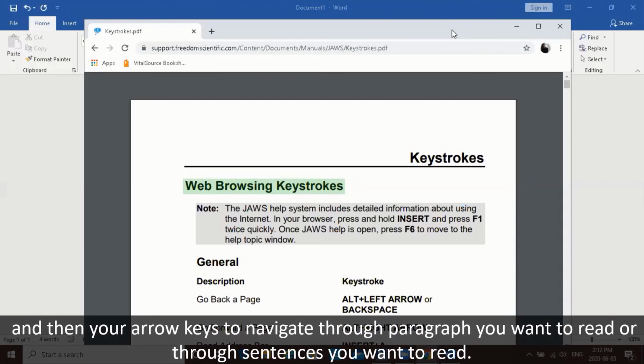And then your arrow keys to navigate through paragraphs you want to read or through sentences you want to read.